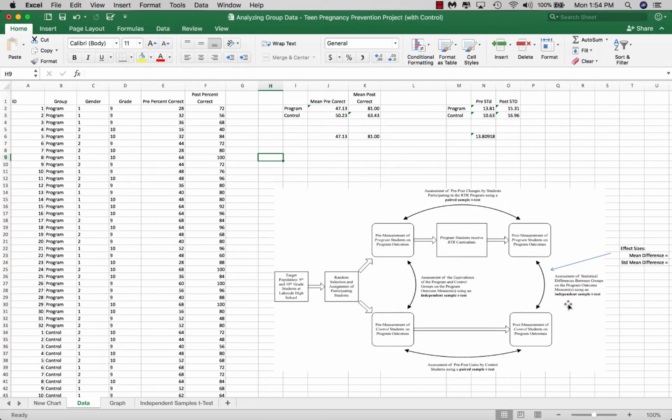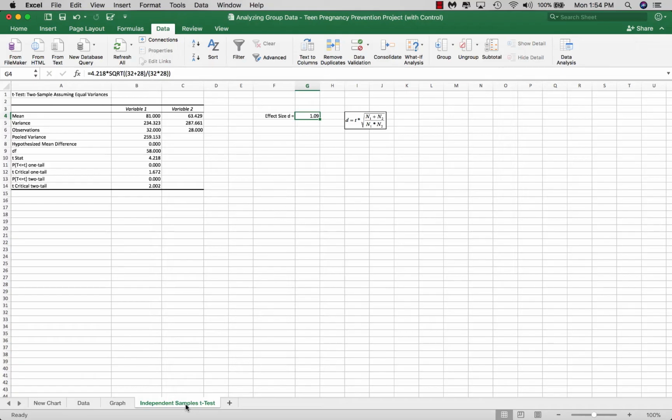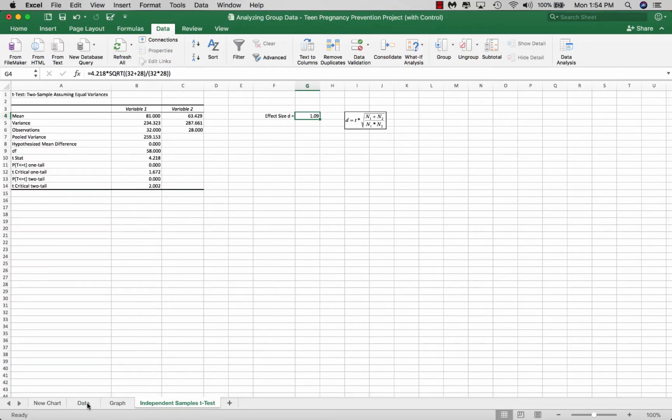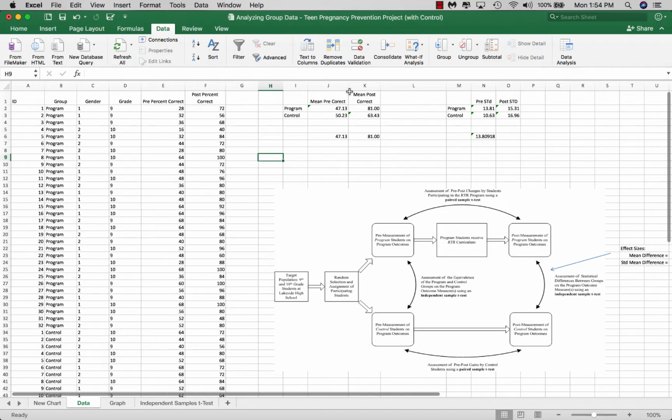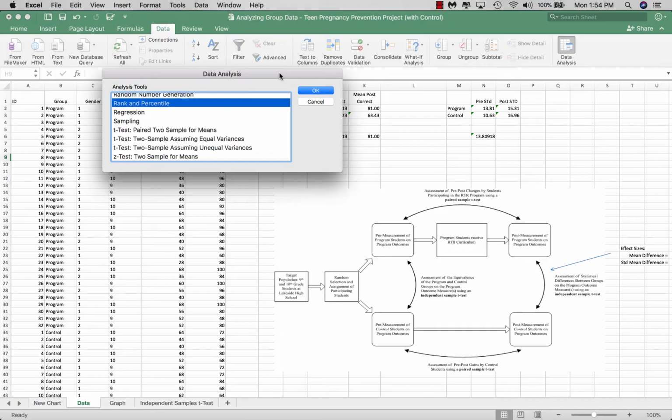So what we need to do is go into our data tab. Before we get too far along, let's go to our data. We're in our data tab. So what we want to do is come up with this independent samples t-test. And I want to show you how to get from here to here. This is kind of how we've done this in the past. So from here, we go into data analysis. And if you scroll through this, you can see the various fairly limited statistical tests available to us.